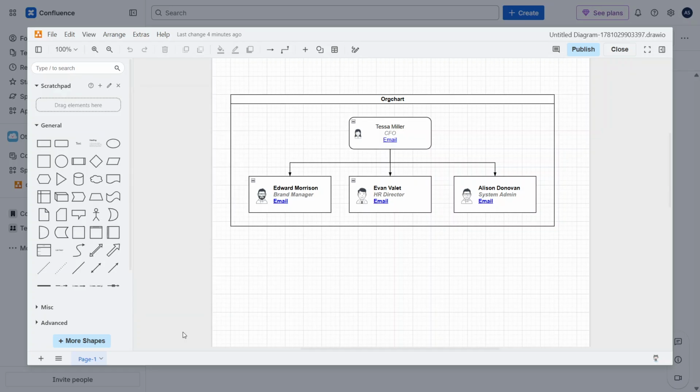And that's all there is to it. Once you know where to find it, accessing the layers panel in draw.io for Confluence and Jira is quick and straightforward.